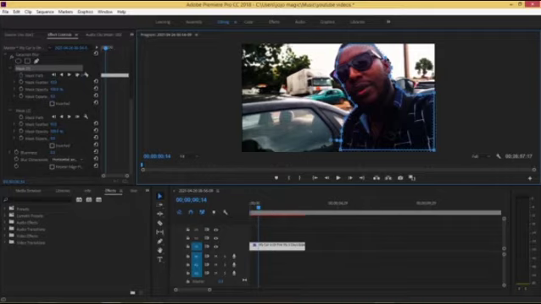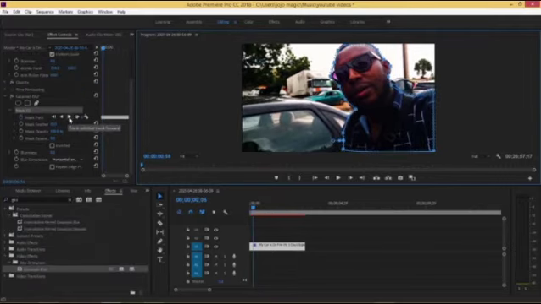Just try as much as you can to position the drawing. Like I said, it does not have to be really 100% perfect, but just try to make sure. So go ahead and play the track again.